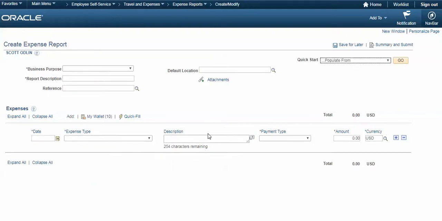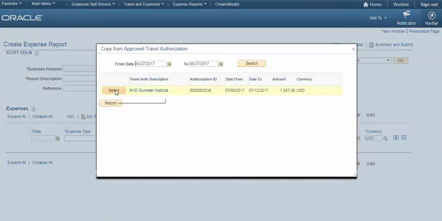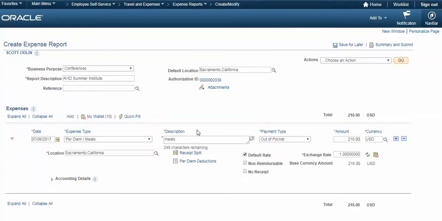Okay, I went ahead and refreshed my screen, and I'm now ready to pull in my travel authorization into my expense report. Go ahead and go to Quick Start, Travel Authorization, click on Go, select the approved travel authorization, and now you will see that the expenses are listed below. At this time you can make any changes if needed. You can also add or remove any additional expenses. You will no longer have to enter your account because it's there from when you created your travel authorization.